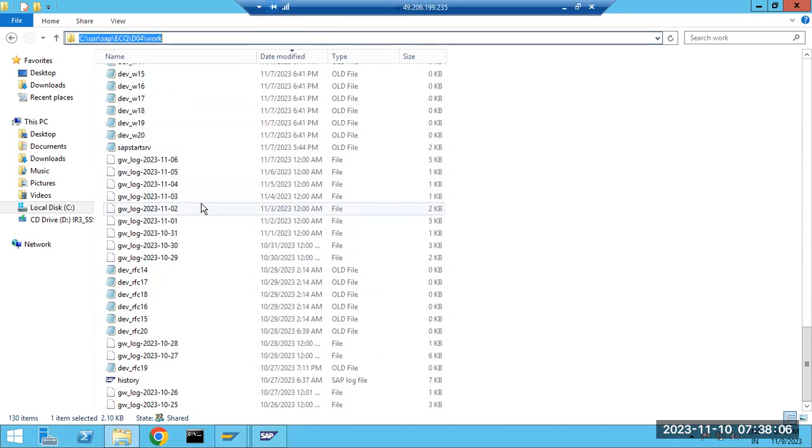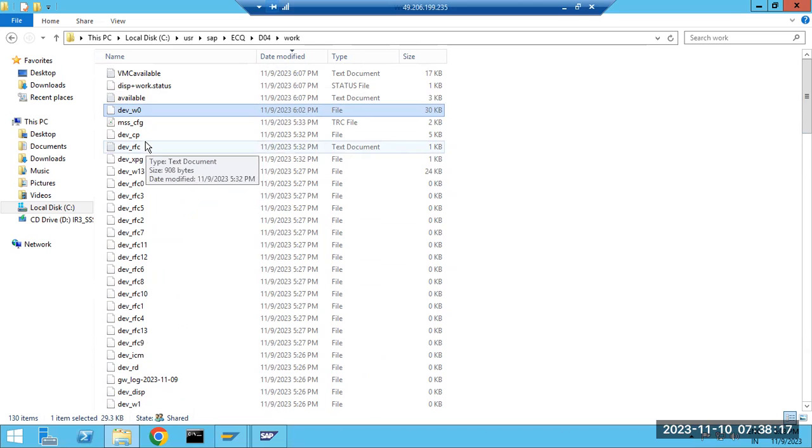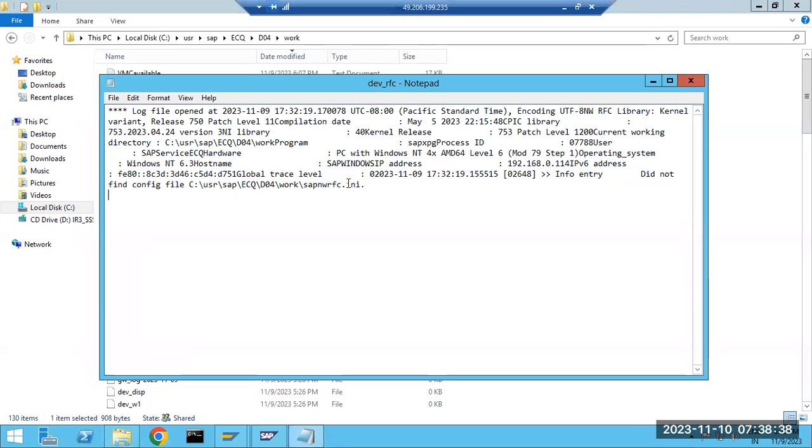In case SAP is not starting due to some error, some kernel file missing, then definitely it will record the changes here. In any one of the logs, we need to check. It will generate the logs here. We need to open the log file and see why it is not available. What kernel file is it missing? It did not find the config file. Suppose, like you see, there is one RFC related here, right?